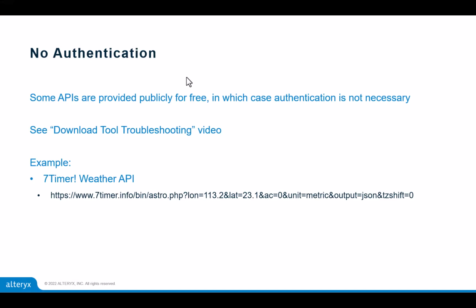First, I'll note that some APIs are able to be connected to without any authentication at all. This is generally in the case where the API is available publicly for free and no tracking is done on their end. An example of this would be the 7-timer weather API. Another is the API used in the download tool troubleshooting video.